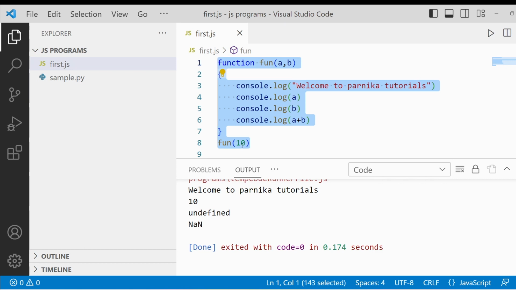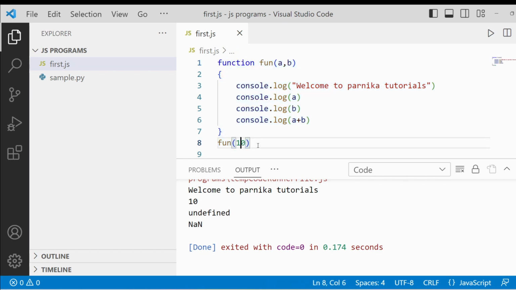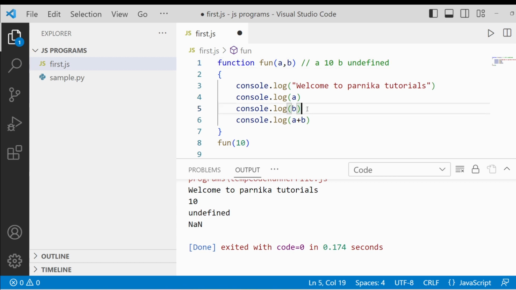As you have passed only one value in the function calling, the control will go to the function definition. A will get the value 10, B will get undefined, and then welcome to Parnika tutorials will be displayed. A got the value 10, so 10 will be displayed. B has undefined, so you got the output as undefined. A plus B, 10 plus undefined, you will get the output as NaN, which is not a number. So like this you can define a function and also you can call the function.